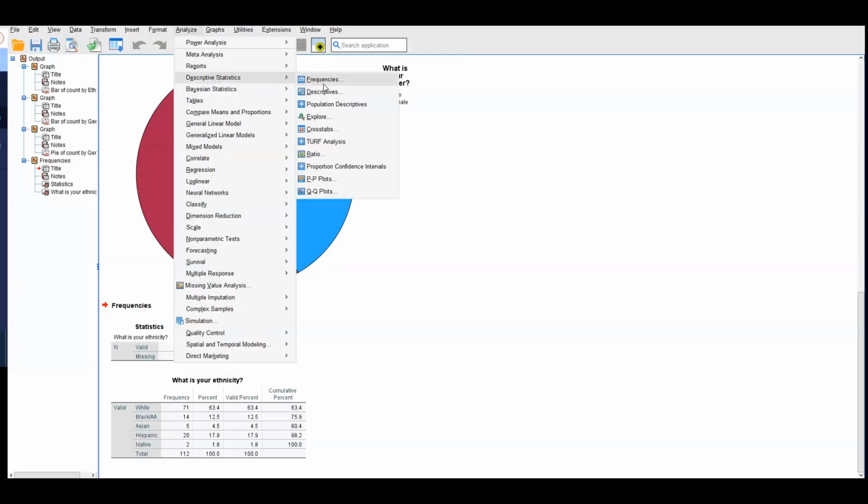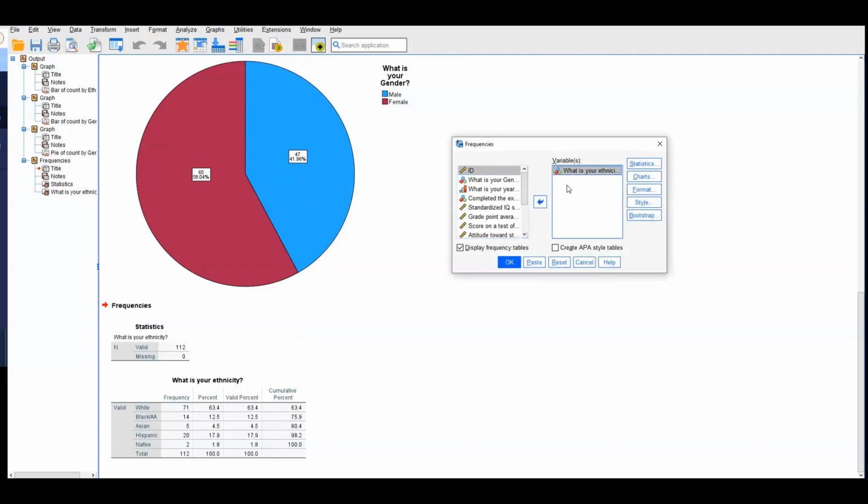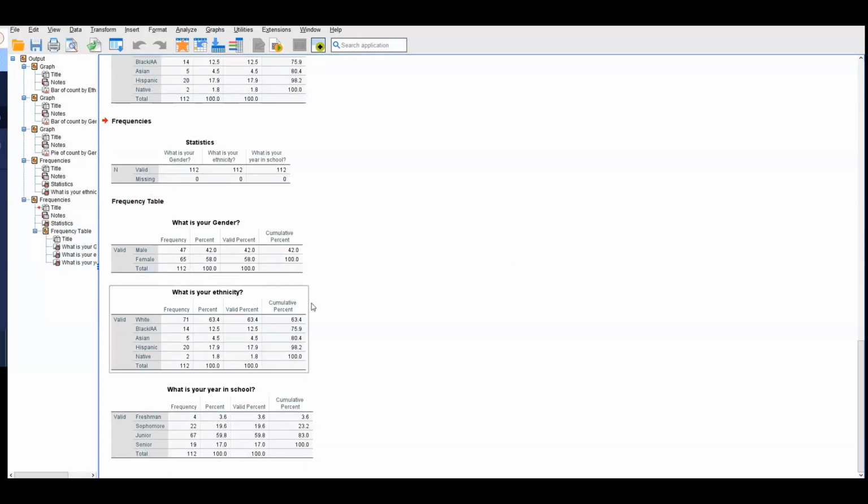So if I go back to descriptives and back to frequencies, let me just take this out. But look, for example, I can click on gender and move that over. I can put ethnicity over there. I can put your year in school over there, all 3 of those, and hit OK. And look, I just got 3 tables, one for gender, one for ethnicity, one for year in school.